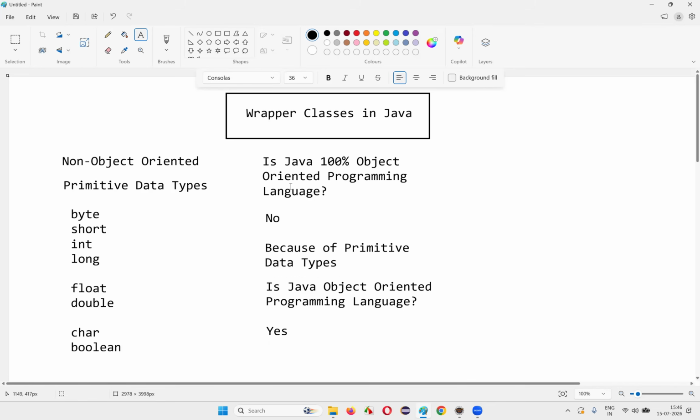Why is Java not 100% object-oriented programming language? Because of these primitive data types, which are non-object oriented. What are the different primitive data types which are non-object oriented in Java? Byte, short, int, long, float, double, char, boolean are the different primitive data types in Java which are non-object oriented. That's why Java is not 100% object-oriented programming language.